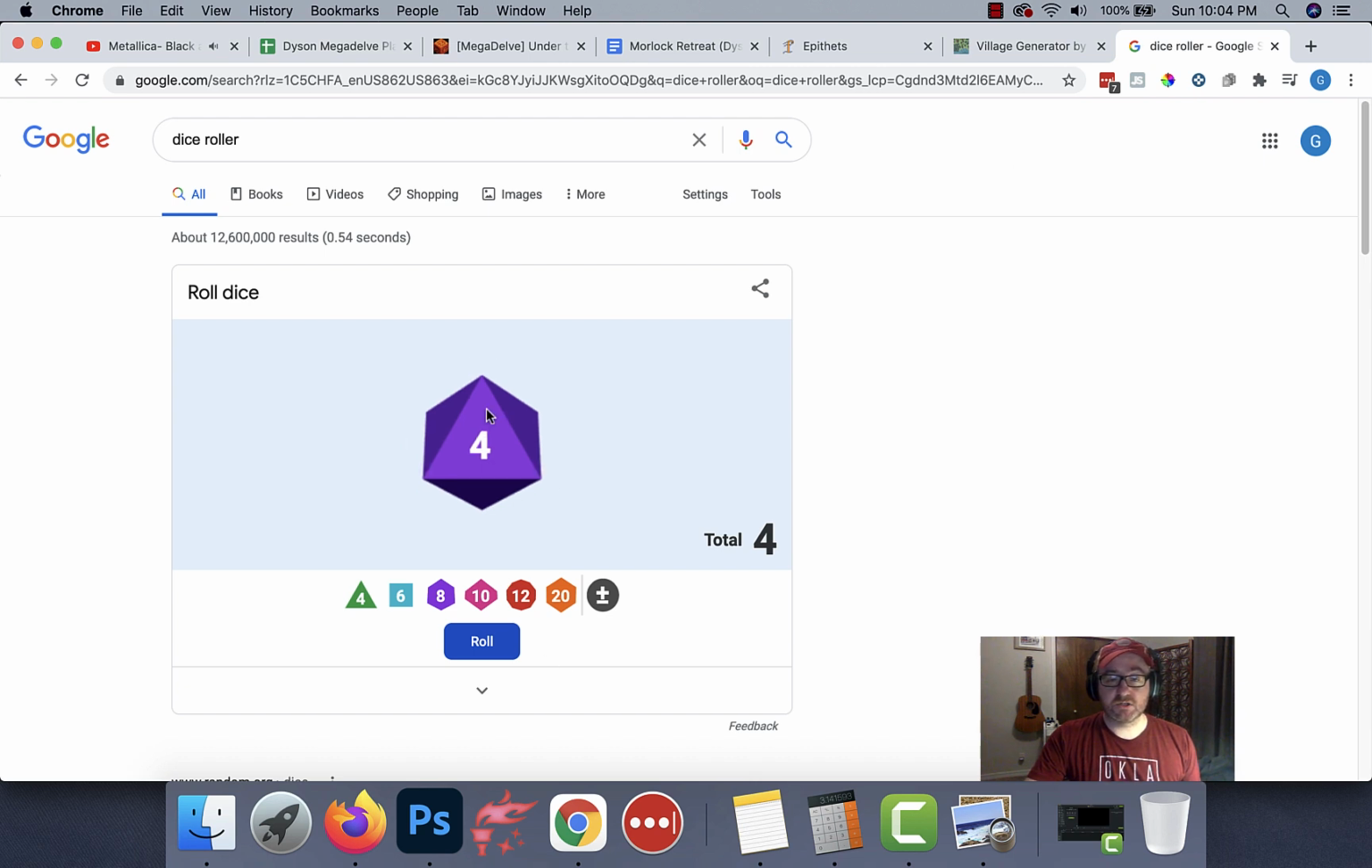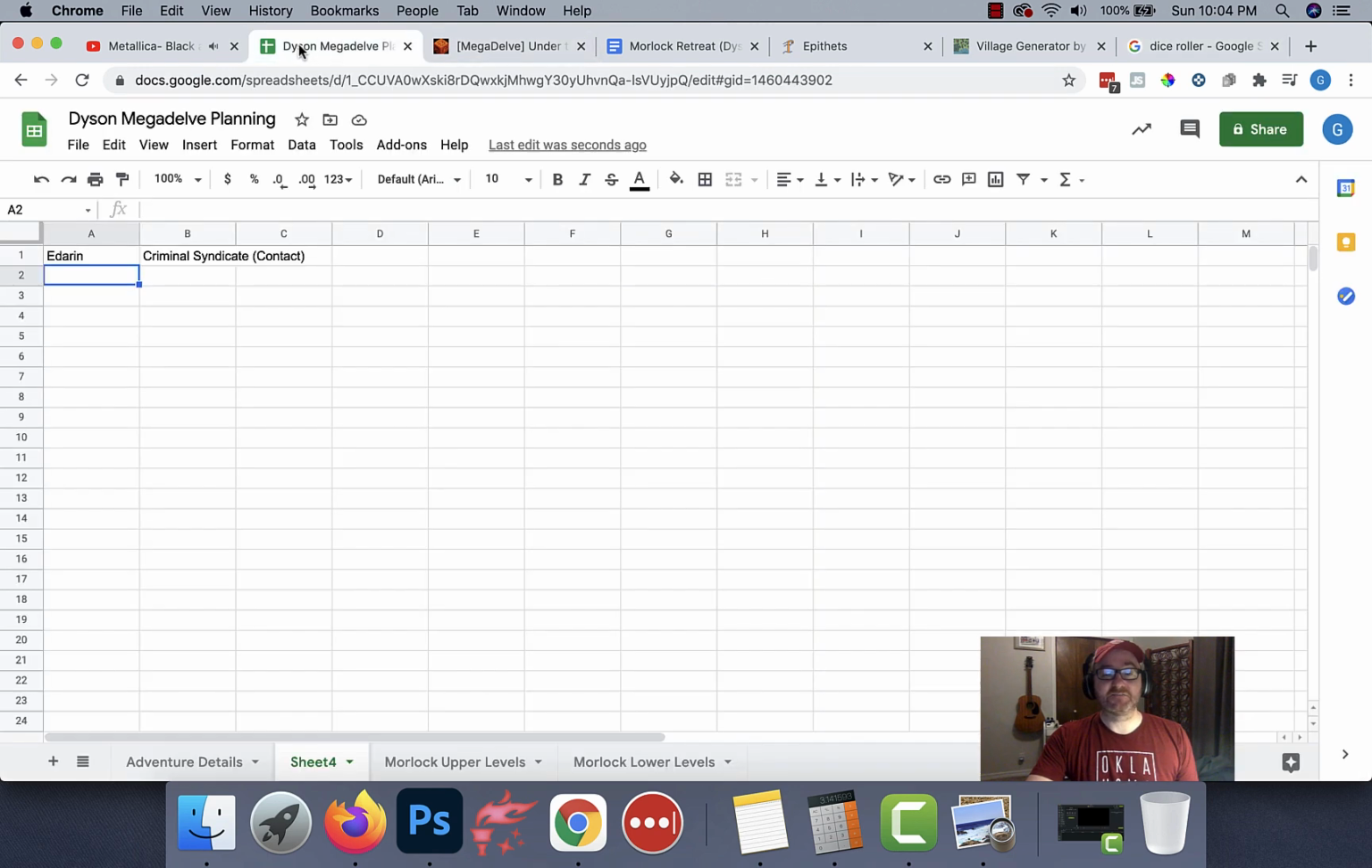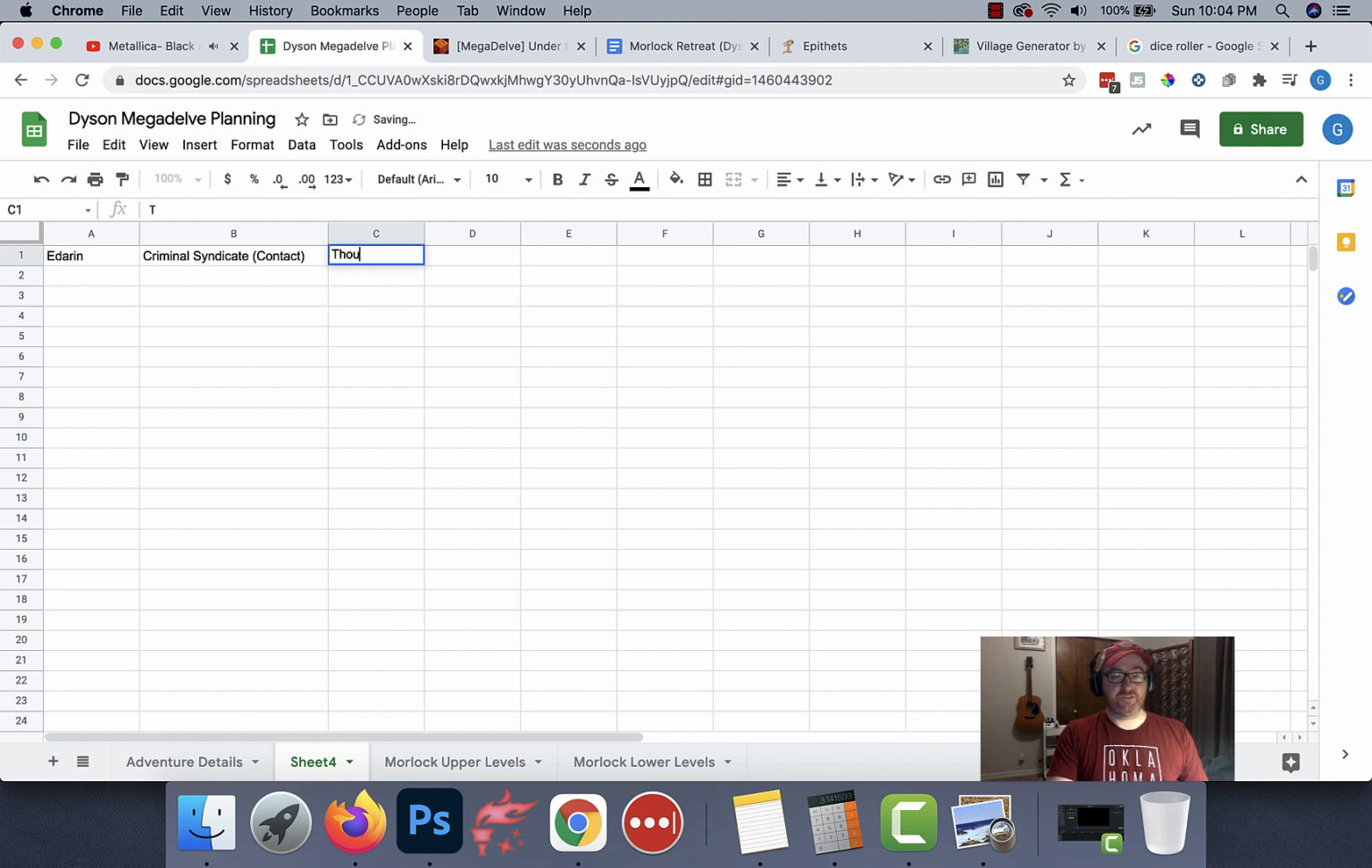Again, really cool book. Sorry I can't show you more of it. But let's see what we get here. A 6. Thought thieves. These psychic criminals infiltrate their target's mind to steal secrets and disguise their existence. Okay, this adventure is getting pretty wild. Thought thieves. Okay.